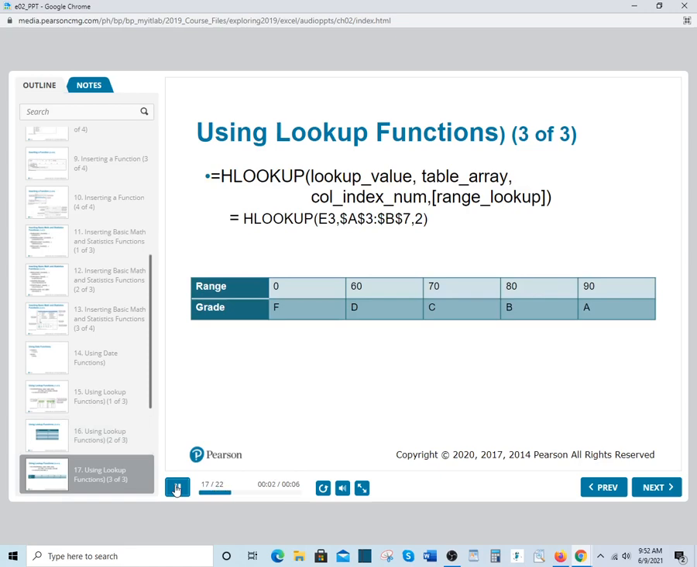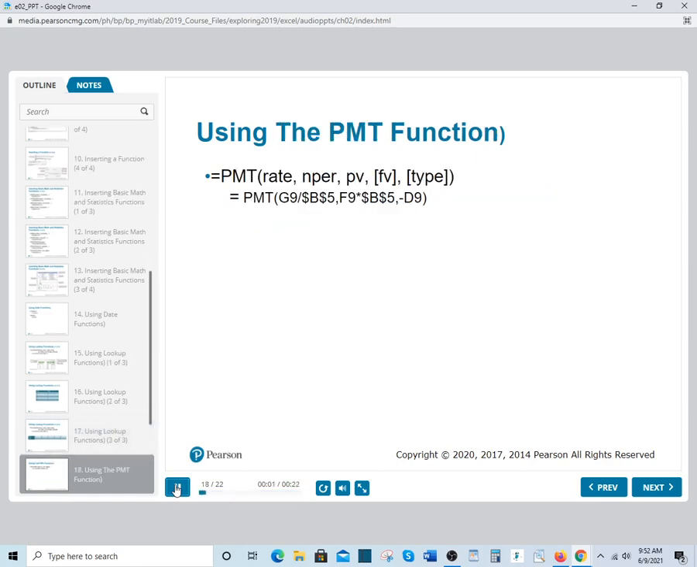When using a horizontal lookup table, the HLOOKUP function is used. The PMT function calculates payments for a loan with a fixed amount at a fixed periodic rate for a fixed time period. The PMT function uses three required arguments. Rate is the interest rate per payment period. NPER is the total number of payment periods. PV is the present value of the loan.